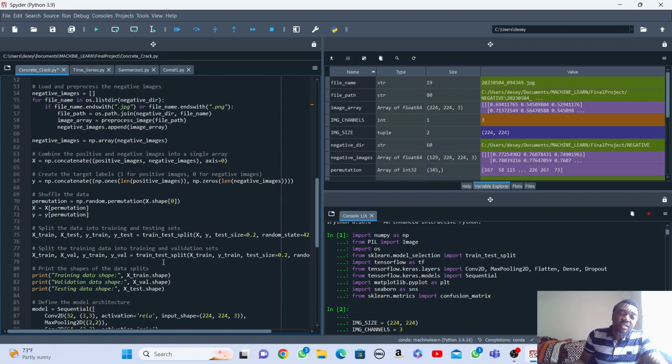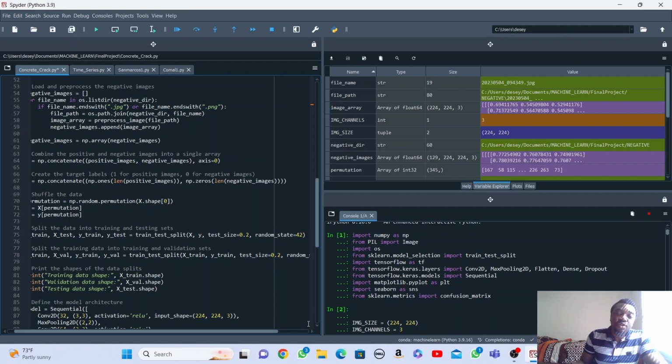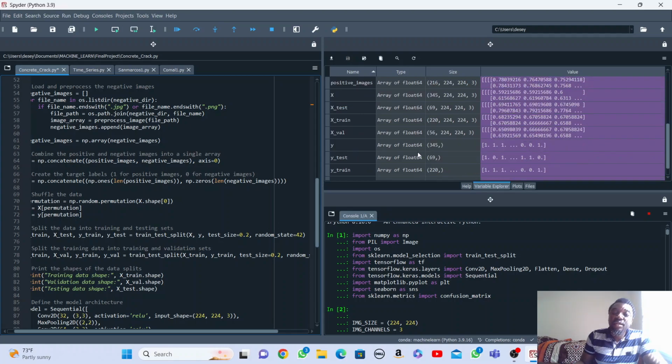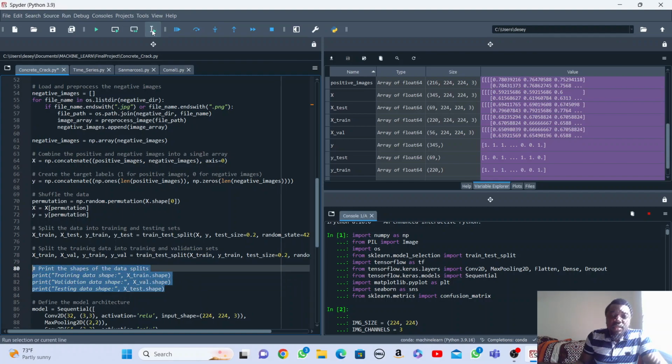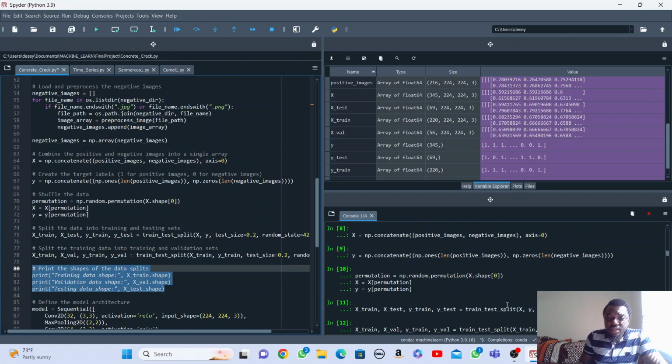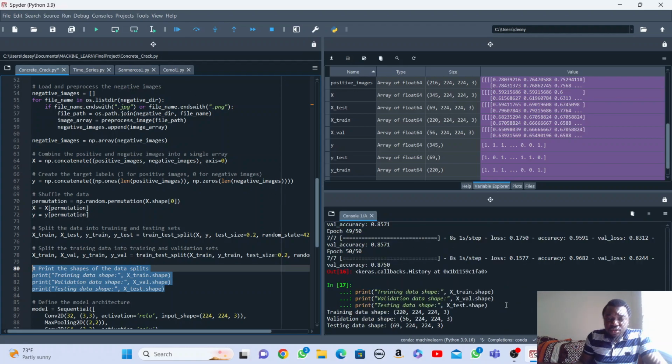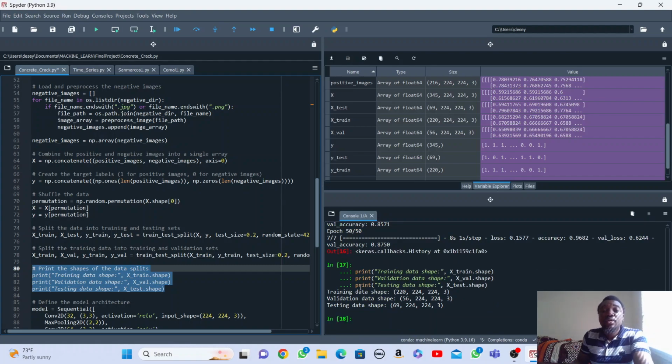After splitting into training and testing, I also further split into training and validation, which I took 20%. Let me run this so that we can see the sizes of what is in each of these. I think the model should be done training by now. Yeah, it's done. So here we have 220 in our training set, and 56 in our validation set. This validation set we use in setting our hyperparameters. And in the testing set we have 69.